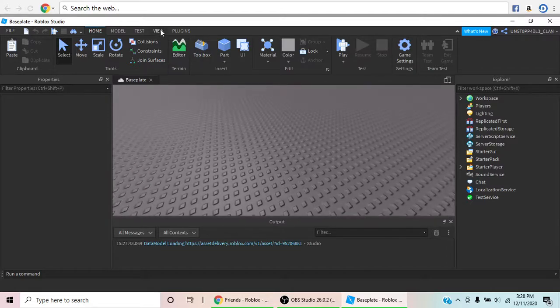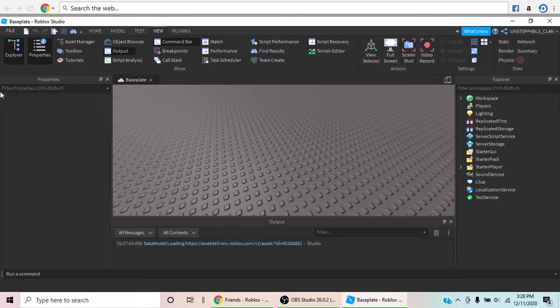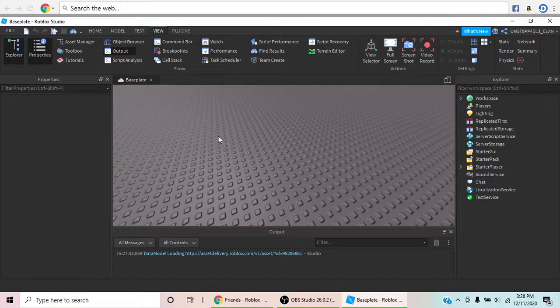So, if you haven't already, go to the View tab at the top, and if you don't have Explorer, Properties, and Output open, you need to click those. You can have Command Bar if you want to. It's optional though, so I'm going to have that off.